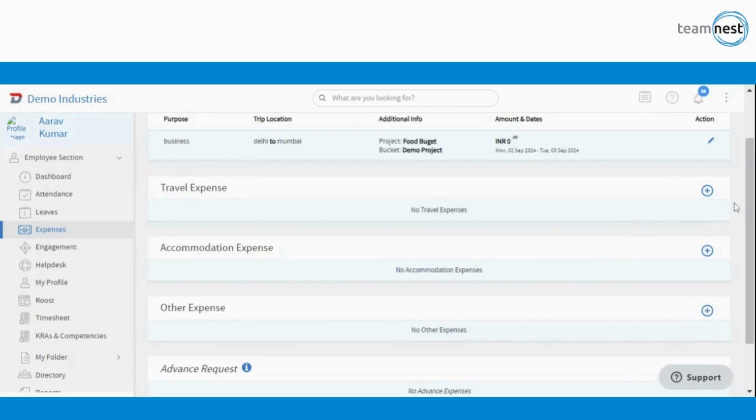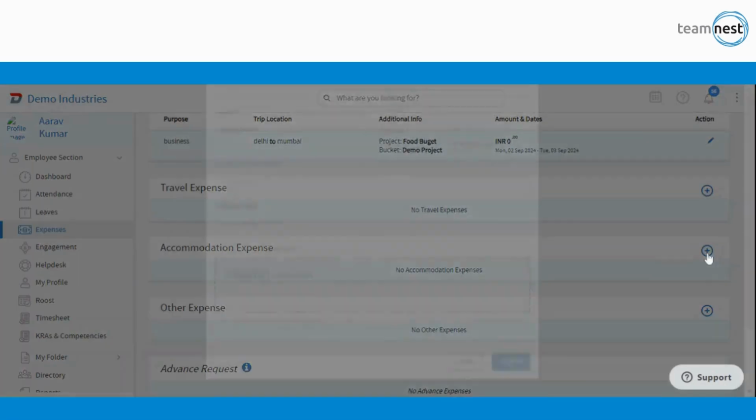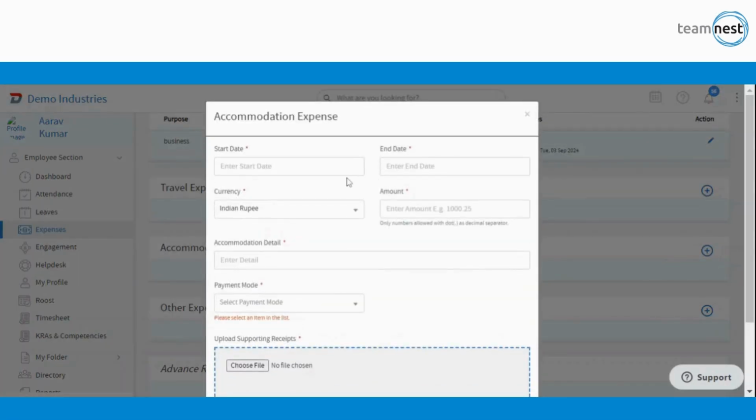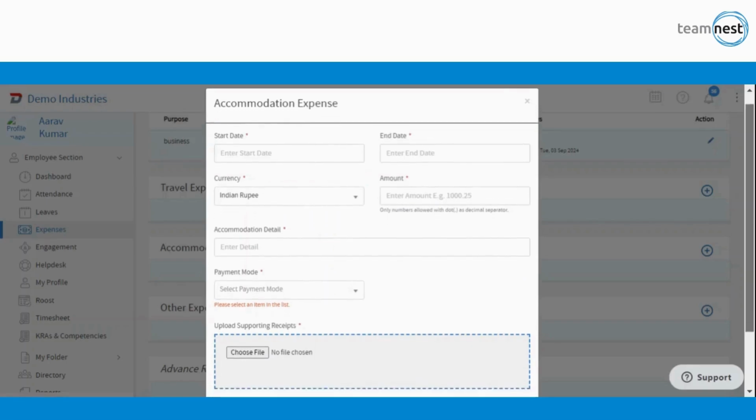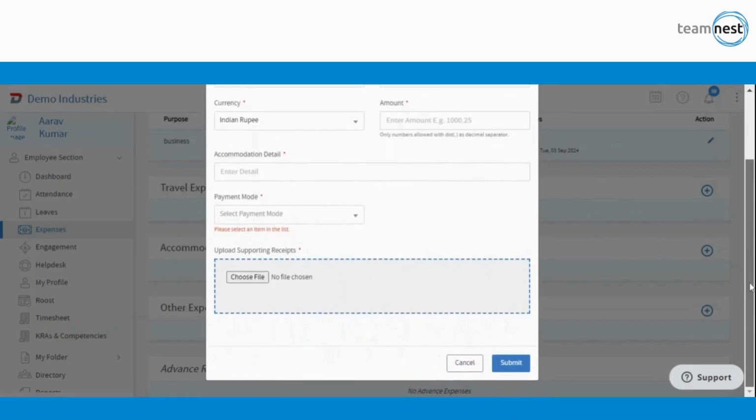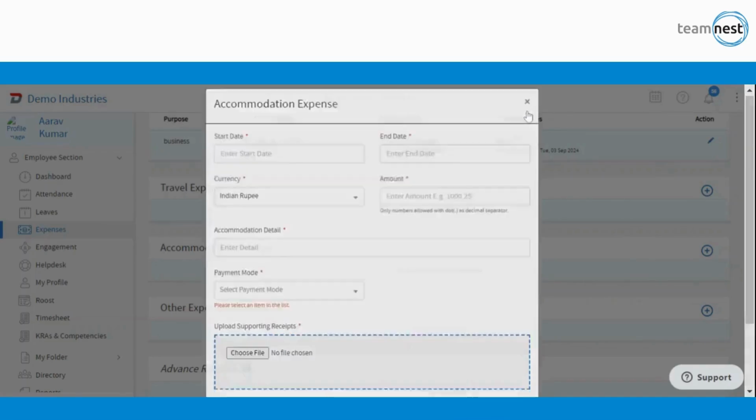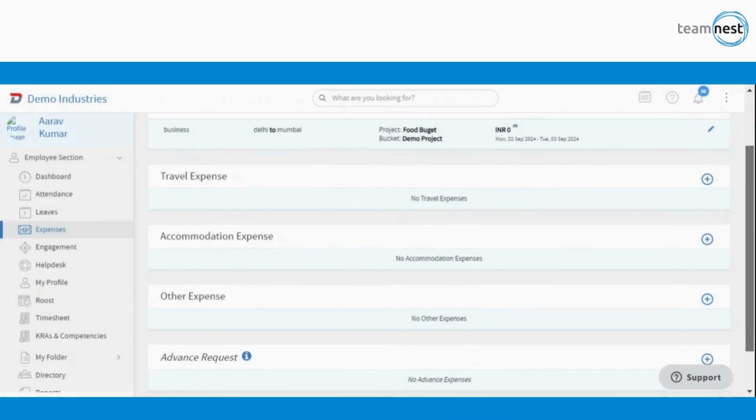Similarly, they can add multiple of the travel expenses, accommodation expenses as well. So the start date, end date, currency, amount, accommodation details they can mention over here, like the hotel name and all. The payment mode, uploading receipts like the bill that they have received from the lodge, and they can submit. They can add multiple of the accommodation expenses if required.